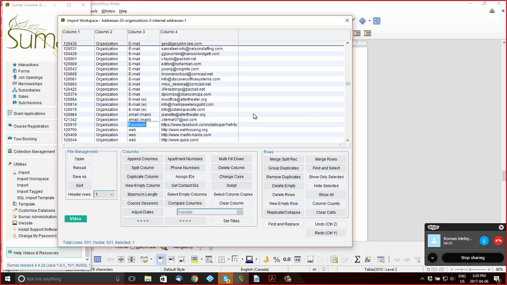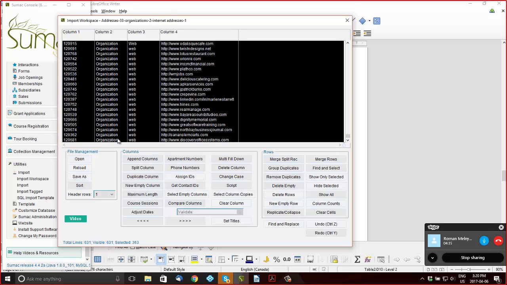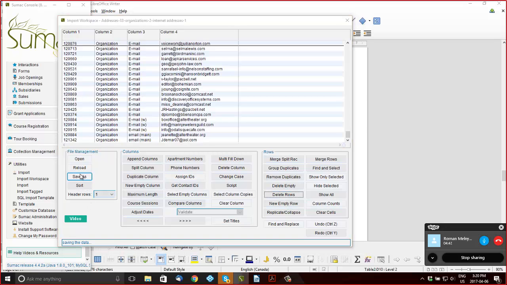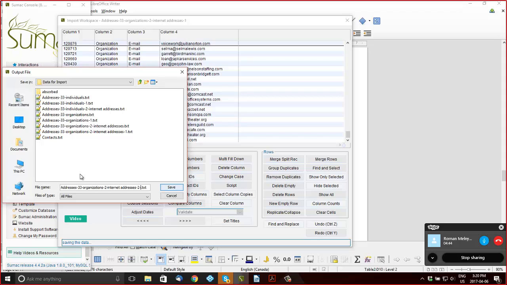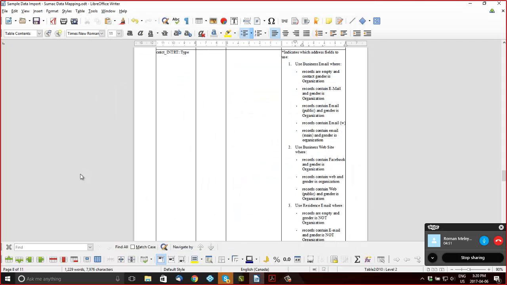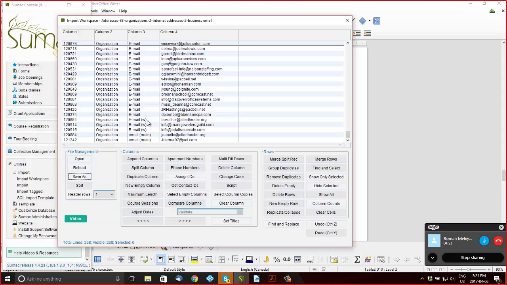So in this case, I'm going to select everything except the emails and delete the rows and save this as dash business email. Now I just want to check one more thing. Yeah. Okay, and now we're going to import these business emails.